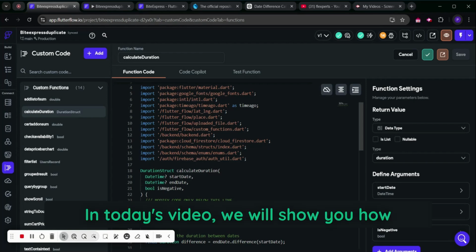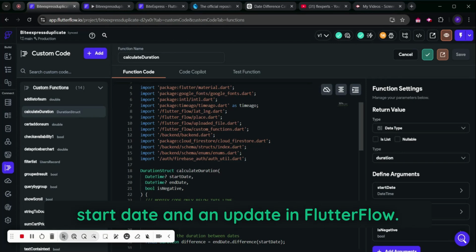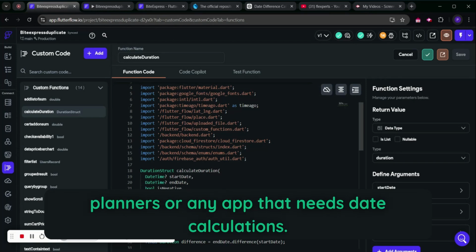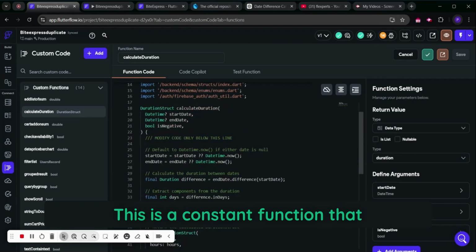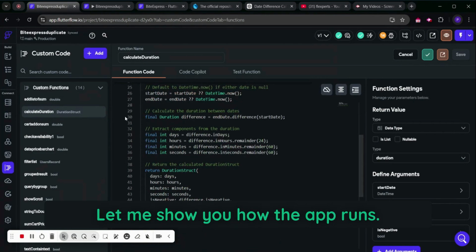In today's video, we will show you how to calculate the number of days between a start date and an end date in FlutterFlow. This feature is perfect for booking systems, event planners, or any app that needs date calculations. So let's get started. This is the custom function that is required to perform the actions. Let me show you how the app runs.